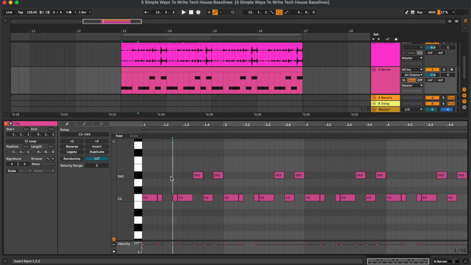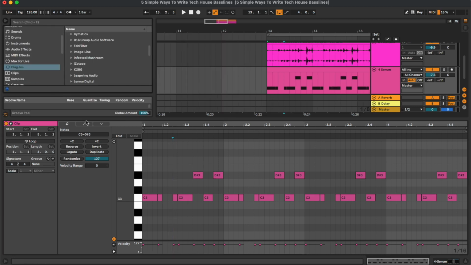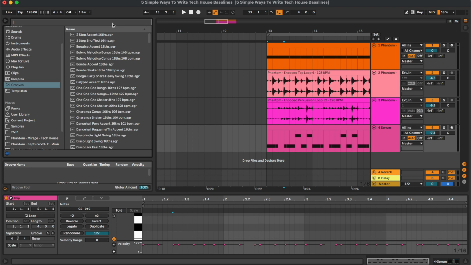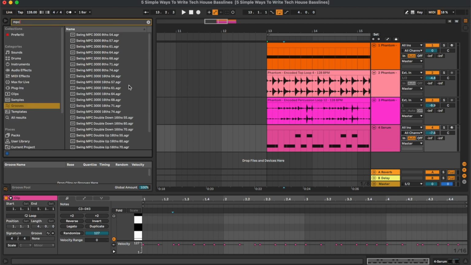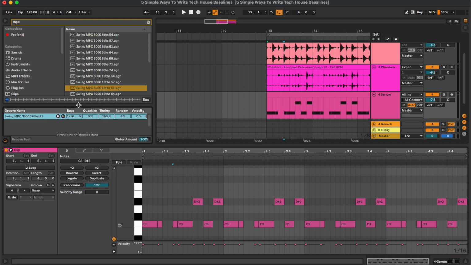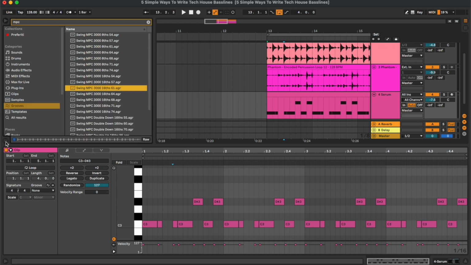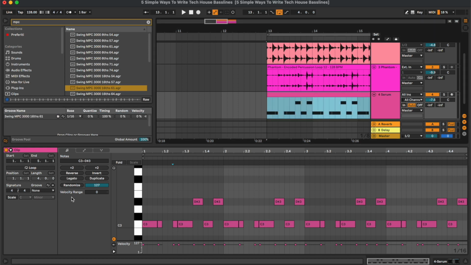Then another method which is really used a lot in the tech house bassline is adding some swing. In Ableton you have the possibility to select a lot of swing grooves. What we like to use is the MPC 3000 16-61. To do that, you can simply load it in this groove section that you enable by clicking this waves button, and then on the MIDI clip itself you will see groove. You're gonna select the swing MPC 3000 and then you're gonna click on the arrows.